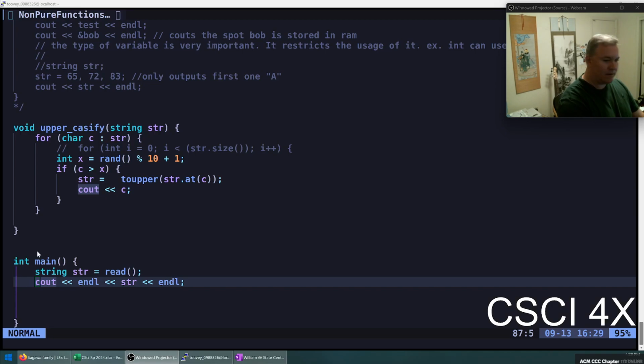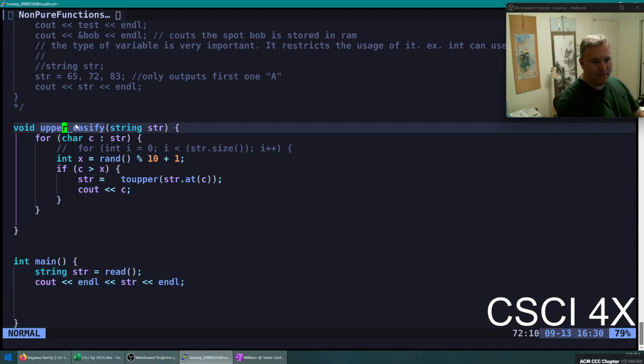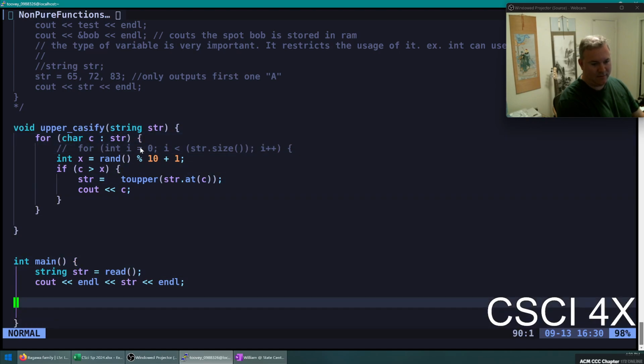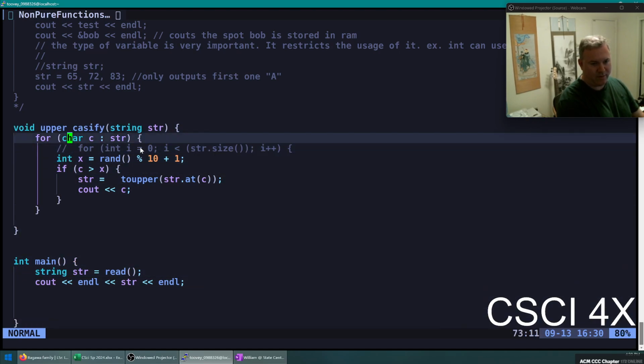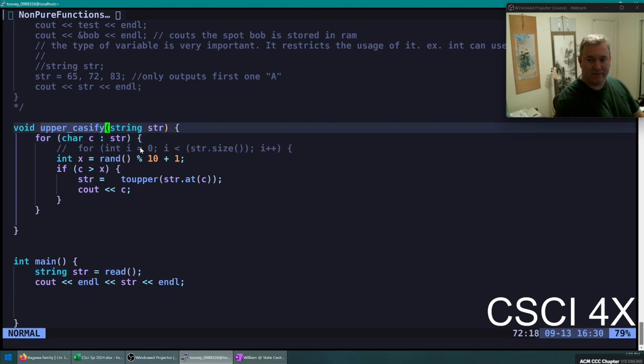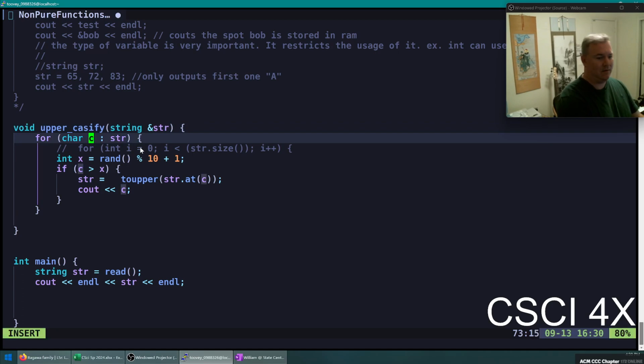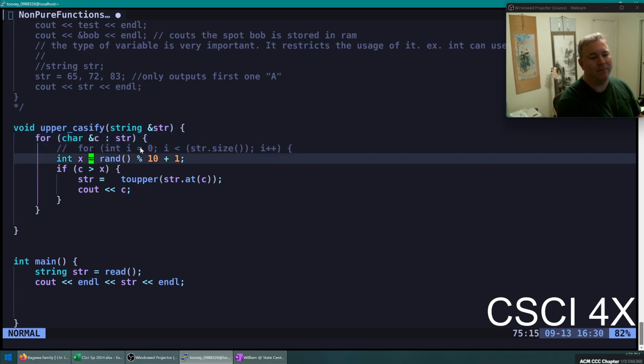And welcome back. So here we've got, this looks like this was originally uppercaseify that turned into a mocking SpongeBob attempt. So what this is saying, okay, so first of all, when you pass a string that you're going to change, you want it to be called by reference. Secondly, this needs to be called by reference so that you can modify the characters in the string.